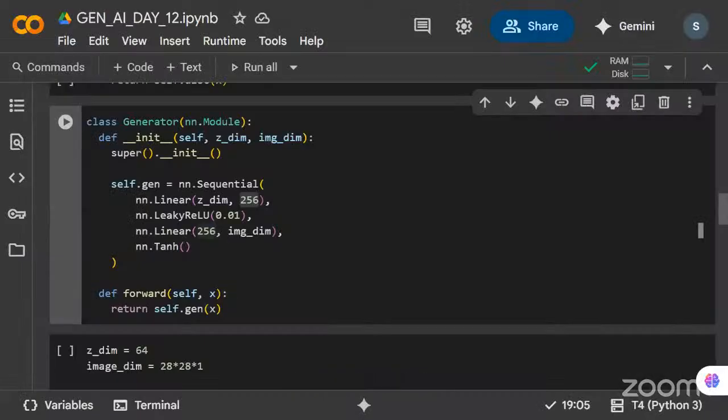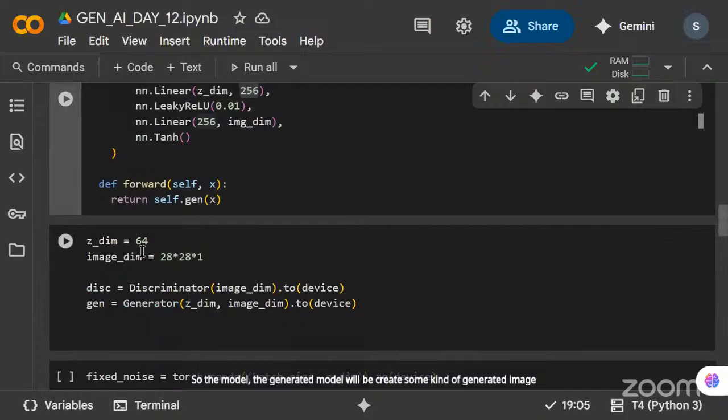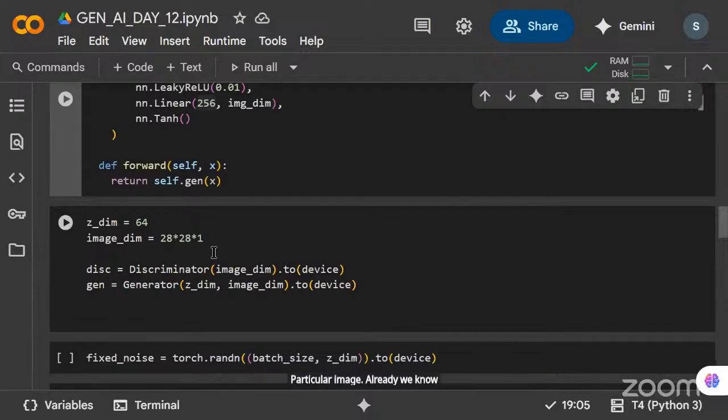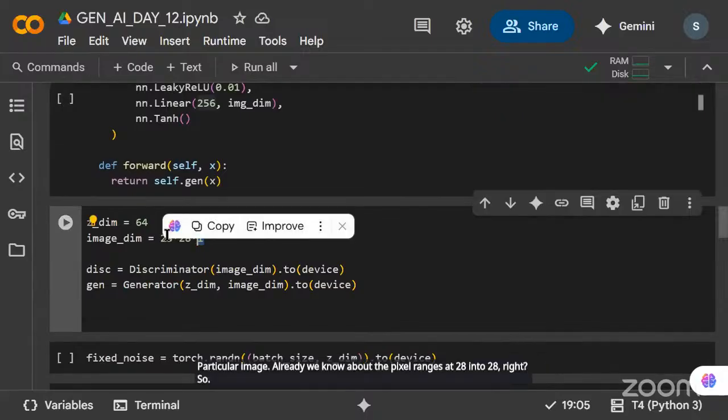Okay, now I continue. The generator model will create some kind of generated image for testing purposes. Then the dimension will be converted into 64. The image dimension is 28 cross 28 cross 1, the dimension range of this particular image. Already we know the pixel range is 28 into 28, right? So the same format will be maintained in this place.